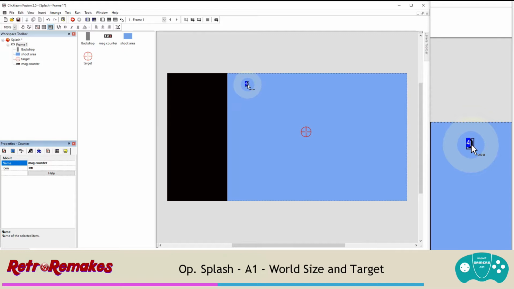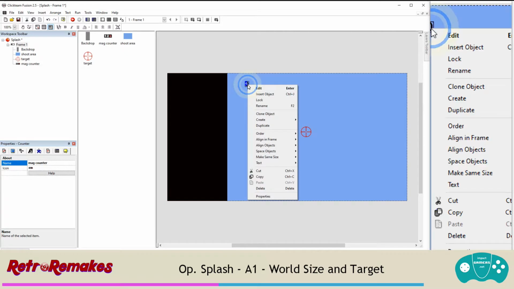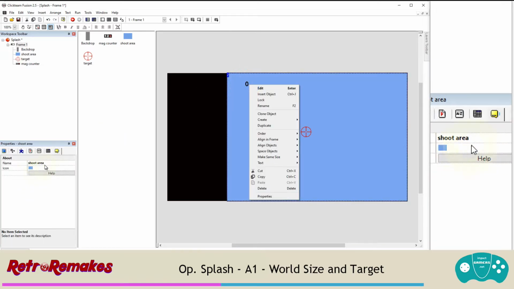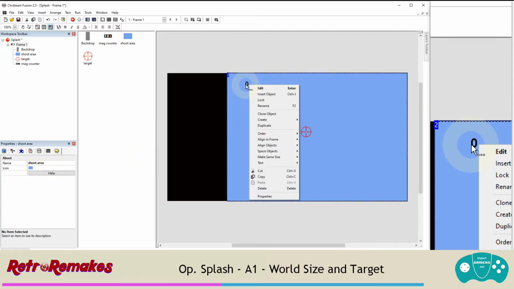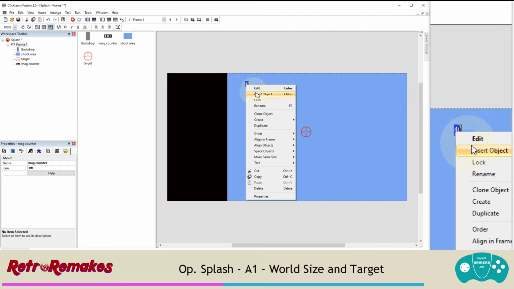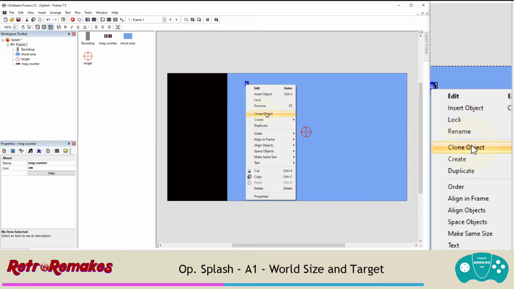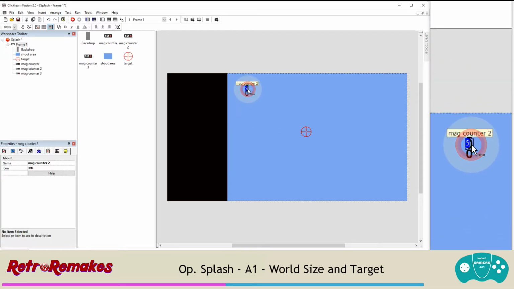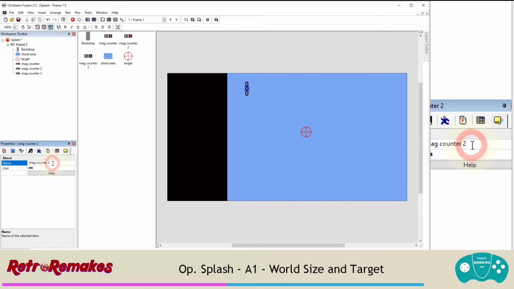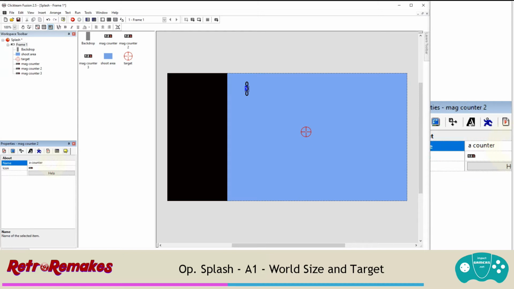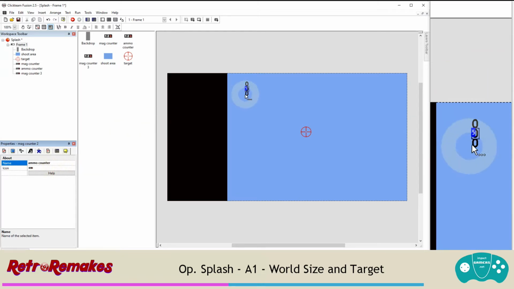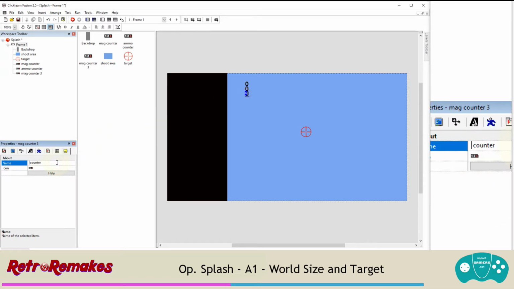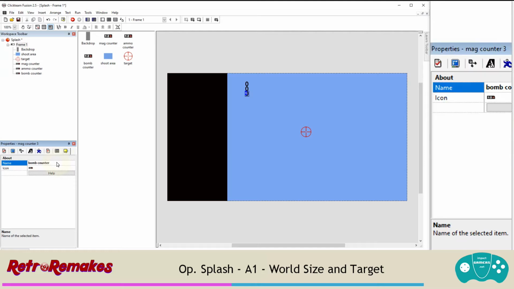Now we want a few more of these, so I'm just going to right click on the actual object itself. If you miss it, you'll end up clicking on the shoot area. It'll tell you what you've got selected, but if you right click on the actual object of the counter, we're going to clone it to make multiple versions. And we want 3 versions. And this one, let's just change this from mag counter. This will be ammo. This will be the water that's left in the water tank. And then the final one, the water balloon counter. So it's the bomb counter or water bomb counter.